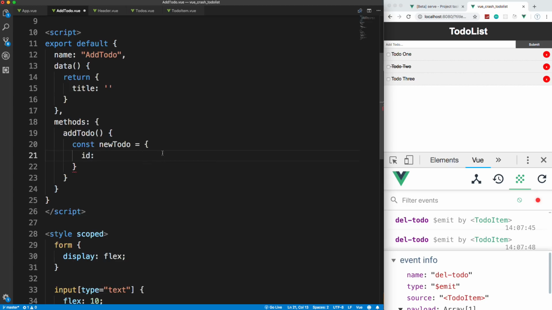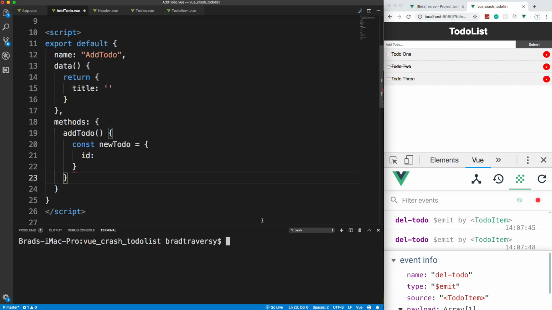Now the ID needs to be unique, so what I'm going to do is open up my terminal real quick, and I'm going to install something called UUID, and I did this in the React Crash Course as well. It's just a small package that allows us to generate IDs on the fly. So let's do npm install uuid.